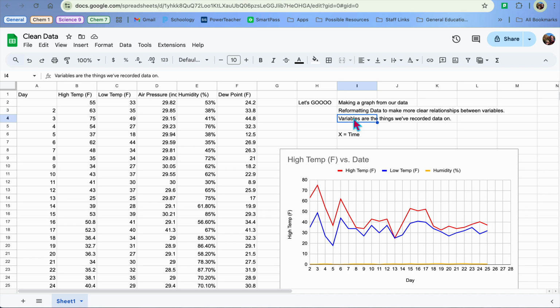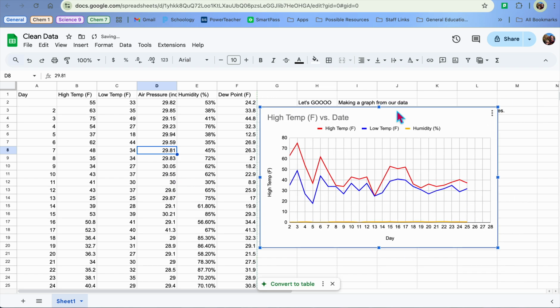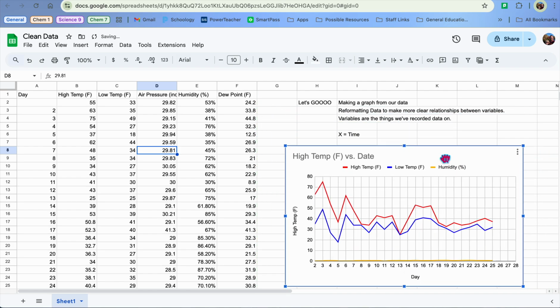Remember, a variable is the thing you've recorded, right? It's the thing you're looking at, right? So high temperature, low temperature, air pressure, those are all things that change or vary, and that makes them variables. And then we're going to try to compare these variables to see if they are related. Okay, so we're going to start by making a simple graph.